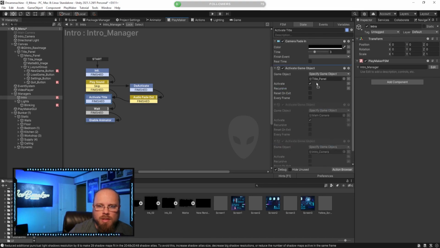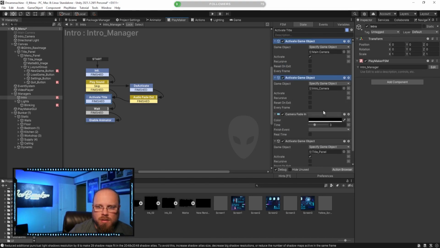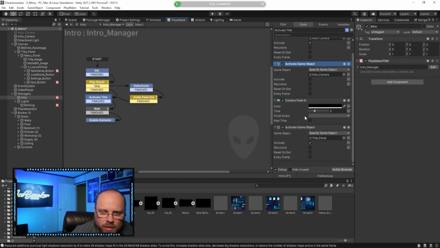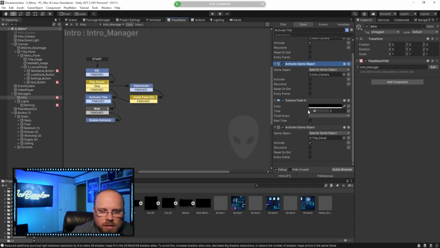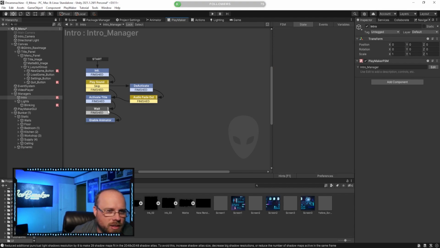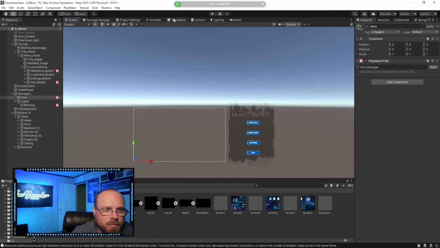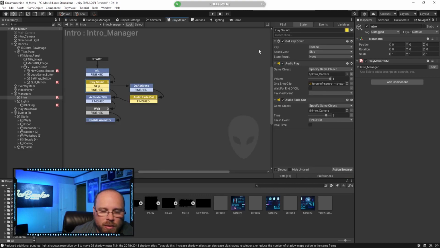I'm going to move these up, it just makes more sense to me. And we're going to want to activate that camera, deactivate the other camera, and fade in. But when we did that test, it seemed like it happened so fast. And also, just so you know, in Playmaker, it does work in order, so it's this action first.